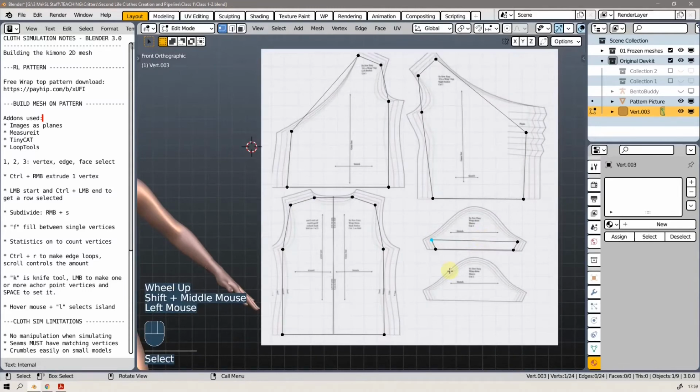So that's pretty much gone all the way through. When I connect it to like that, I just hit F. It will fill between single vertices, and I'll just get an edge. That means everything I have here are just vertices and edges. I don't have faces here yet, but we will fix that later on.